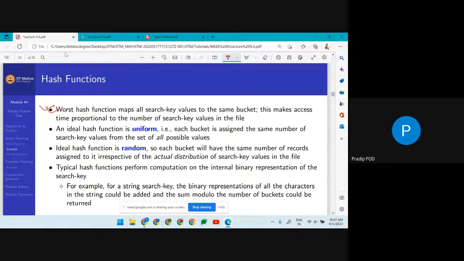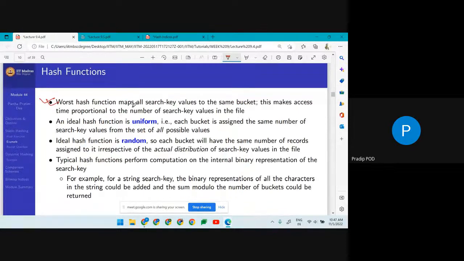So what is the ideal hash function? An ideal hash function should be uniform. Based upon your data, you have to choose your hash function so that it will uniformly distribute the data, meaning each bucket gets the same or around the same number of keys from the whole set of values.